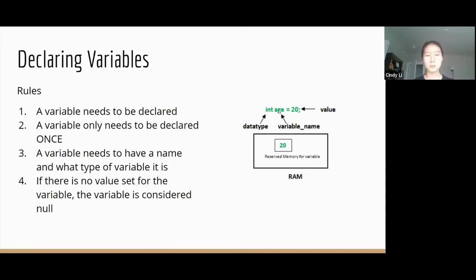Okay, yeah, that will work as a character. And then if there are no values set for the variable, it is considered null. Null is a pretty complicated subject, but you can think of it like you want a pet. Let's say you want a pet cat and you want to name the cat Luna. You have the name, but you don't have the cat itself.